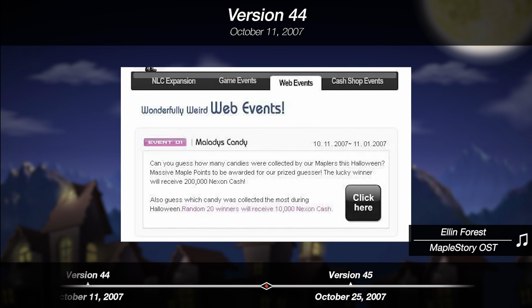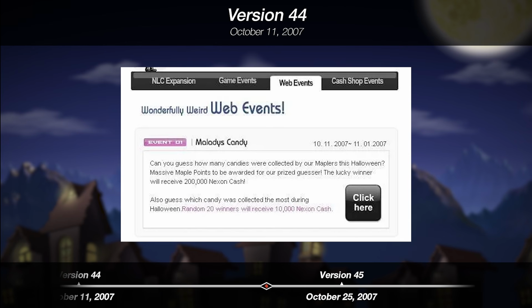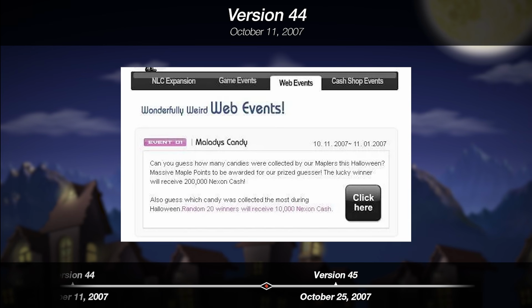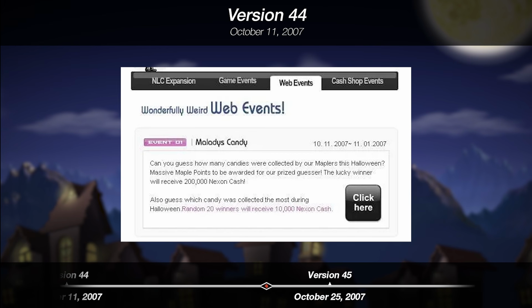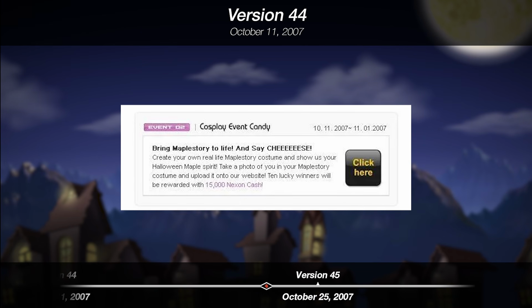There was a web event where players could guess how many candies were collected in total throughout all of GMS, with the person who guessed the closest receiving 200,000 Nexon cash. Nexon cash is a distinct currency from Maple points, and I'm not sure this was a typo. They hold the same purpose, so they might have actually given out 200,000 NX cash. There was a MapleStory cosplay event where 10 lucky winners could receive 15,000 Nexon cash.